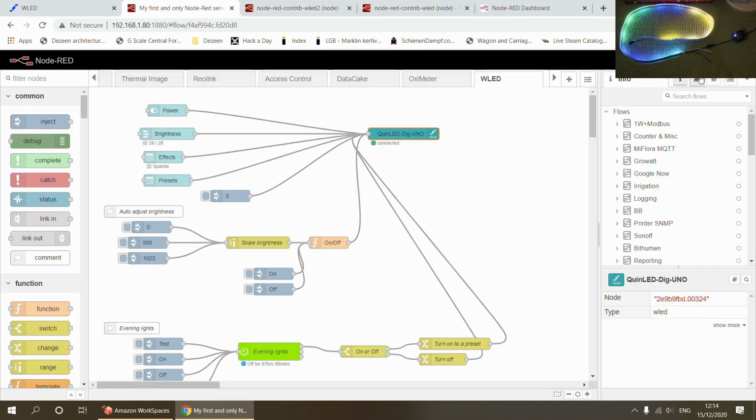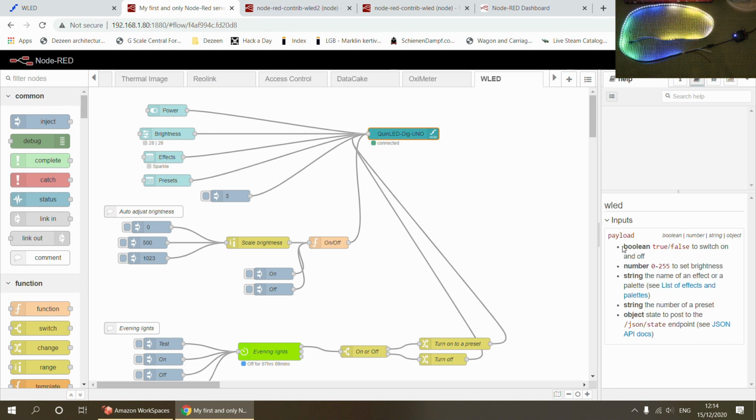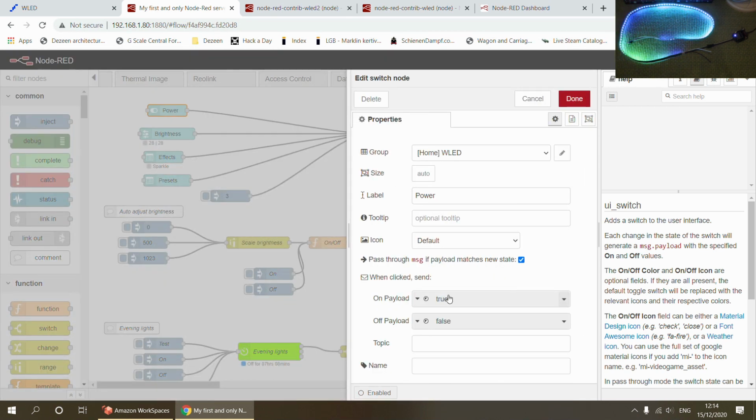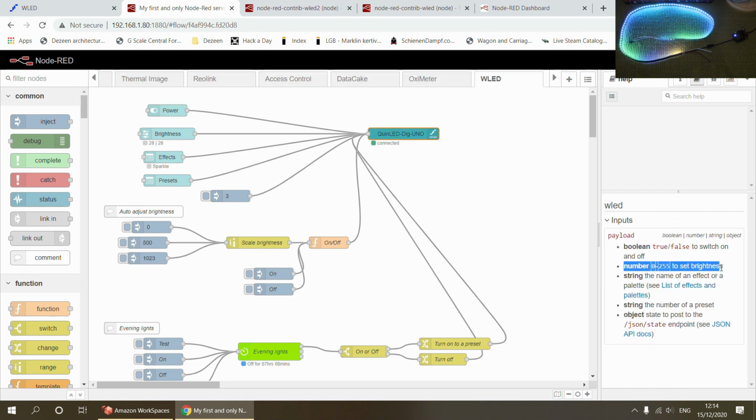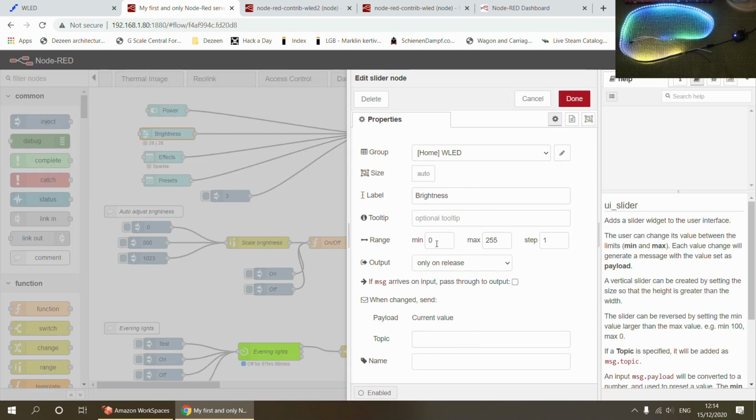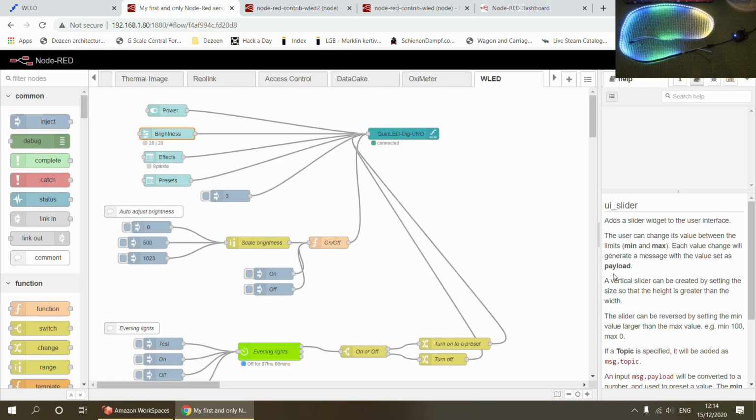This one has fairly good documentation, and it can do a couple of things. Based on the value that you send in, if you send in a Boolean value, it's either true or false, which I simulated with this button. As you can see, the payload is either true or false. For on it's true, for off it's false. Then it's going to turn the LED on or off. If you send in a number, then it changes the brightness. So I created a slider which sends in a number from 0 to 255, and that would control the brightness.